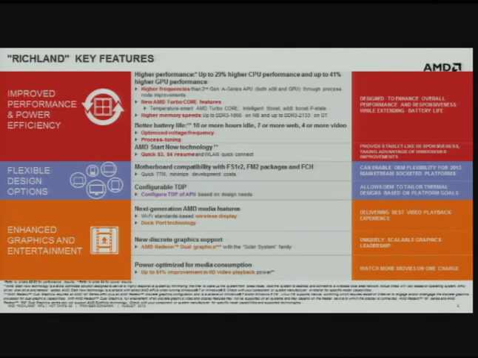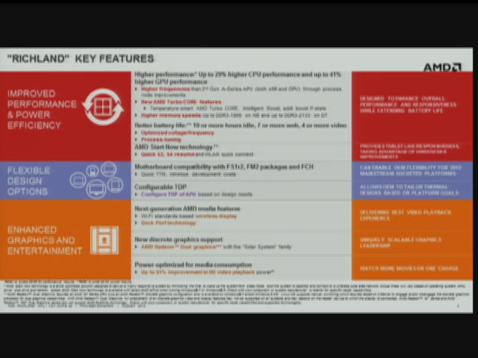OK, so this is a single slide that captures all the key features on this particular APU. By the way, APU stands for Accelerated Processing Unit, which essentially means that we have the GPU and the CPU both integrated. We also have a bunch of multimedia accelerators integrated in the same die as well. And as I stated, this is the third generation APU. We had Llano to begin with, which was first generation. The second generation was Trinity. And then we have this particular APU here.